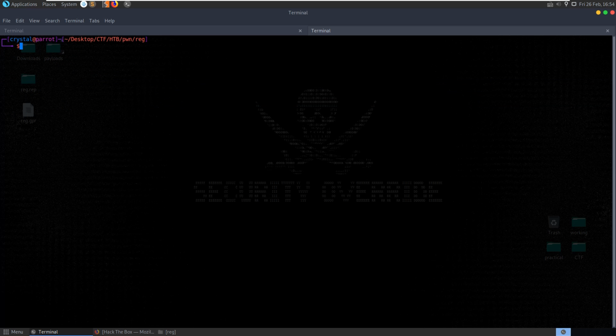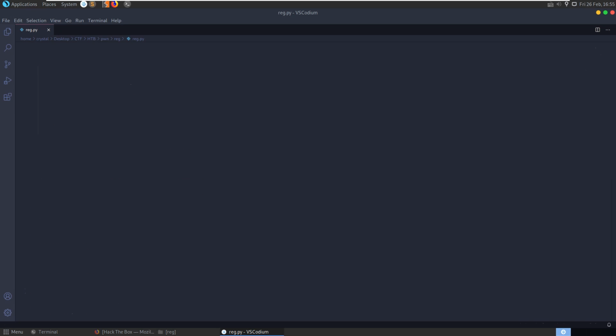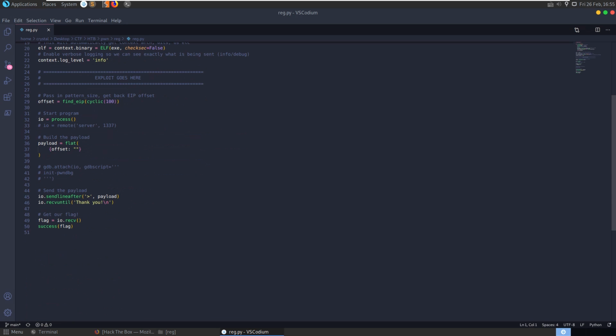Let's see how we could have done this through the Pwntools library. What I'm going to do is I've got a Pwntools template that I'm going to use here. I'll put it here and call it reg.py. And let's open that up. Plug in whatever we need to. I'll just explain the template a little first.